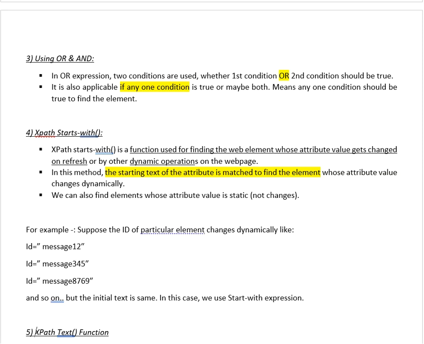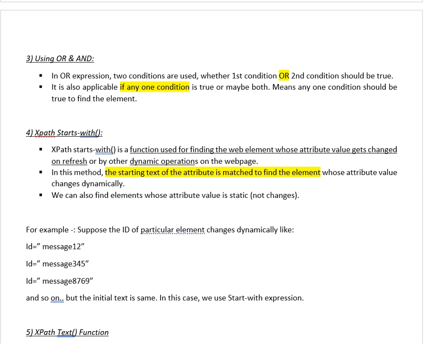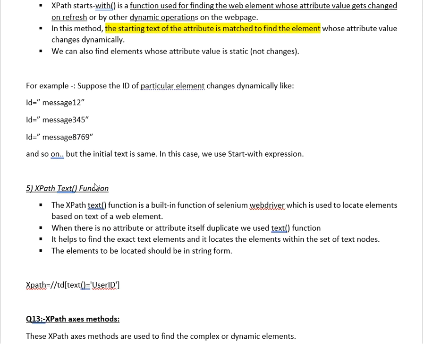For example, suppose the ID of a particular element changes dynamically, like when the first value is ID equal to message12. After refreshing, the ID value is message345. But after again refreshing, the value will be message8769. Here we are seeing that the last part of the value is changing, and the first or initial text is the same on every refresh. So in this situation, we use the XPath starts-with function.